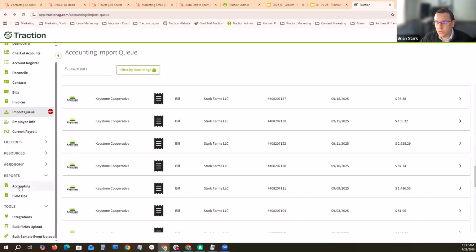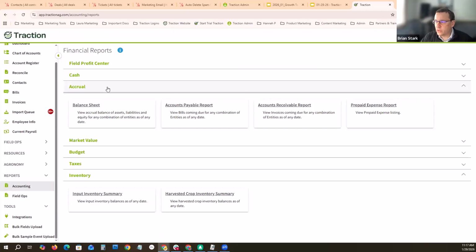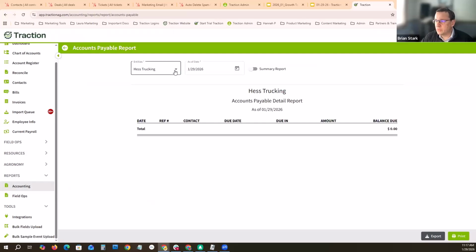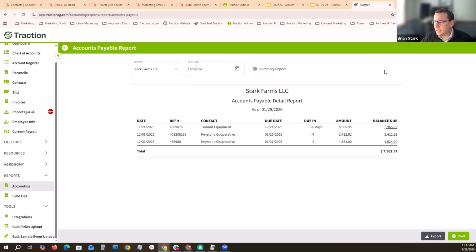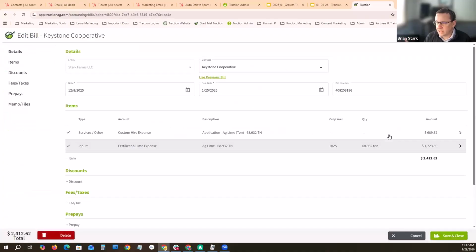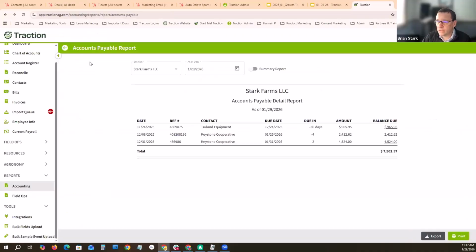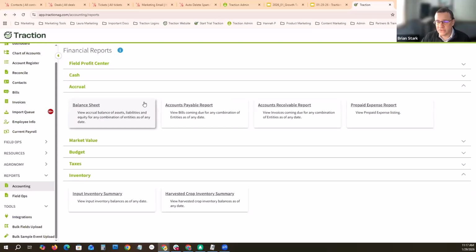Reports. So when you get to reports, under accounting, we have lots of different reports here. If you want to look at your accounts payable report, you can set the date range up here for the entity that you want to look at, hit update, and that shows that information. There's that bill there that we just entered into Traction. And these reports are all drill down. So if you click on the amounts, it'll take you right back where you just were. So yeah, I think you're seeing a theme here. We're trying to keep things very user-friendly, where you can go to a lot of different places from really anywhere and get to that same screen.